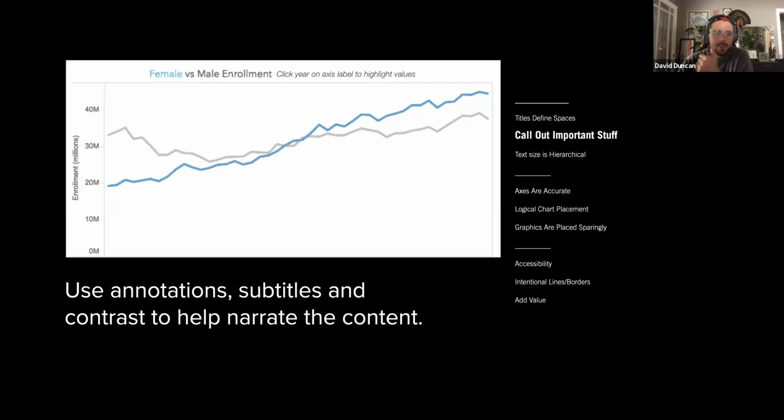Call out important stuff. Use annotations, subtitles, and contrast to help narrate your story. If it helps you to leave in annotations for important points in the data that you don't want anyone to miss, do that. I am a big stickler on subtitles and getting people to add a subline of text underneath a chart title to be super, super clear about how to use it and what's going to happen. And I say also use contrast to help narrate the content, because we can use color to drive people's eye to call things out.